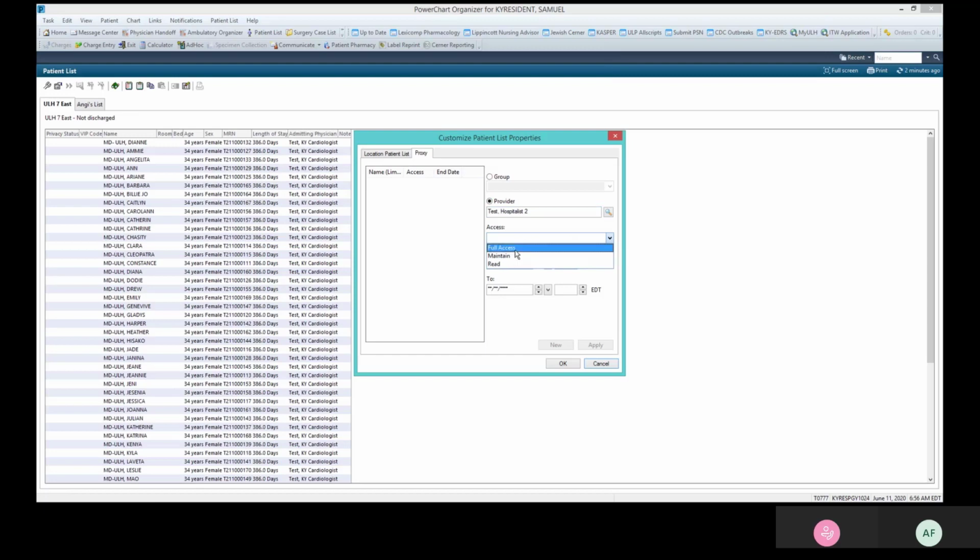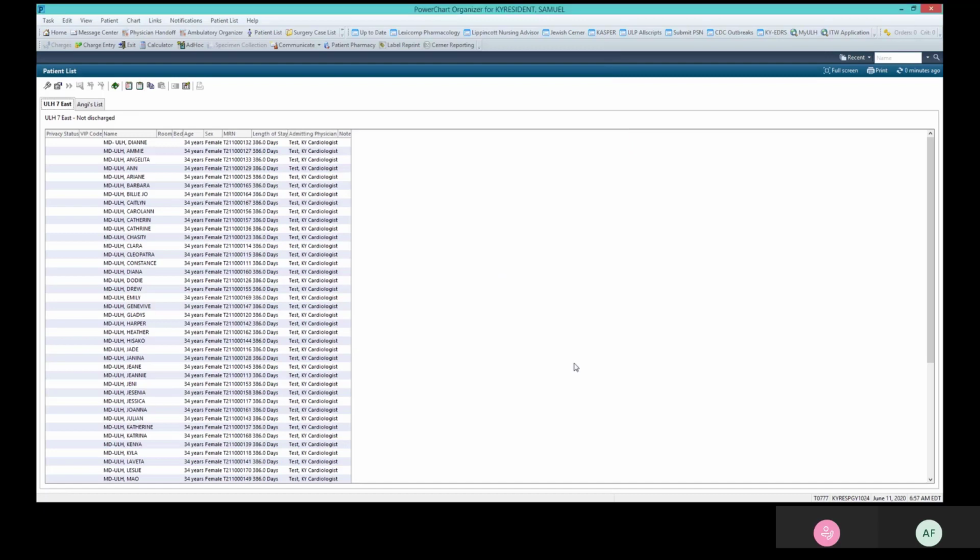If I give them full access, it allows them to delete the list for the entire team. Maintain will allow them to add patients and remove patients from the list, but not delete the entire list for the entire team. And then read is just read only, so they can't add or remove patients from a list. We're going to give maintain, and then you're going to want to type in an end date and time. I'm going to click apply and then OK, and that is how you proxy the patient list.